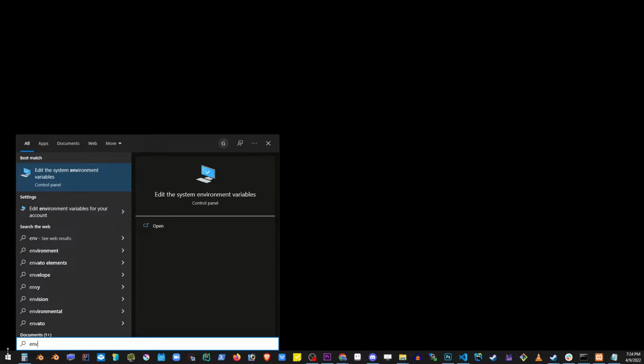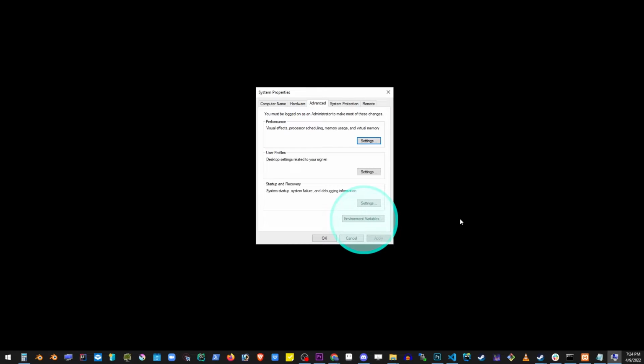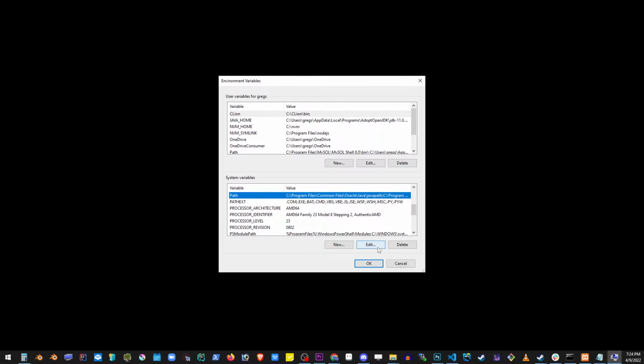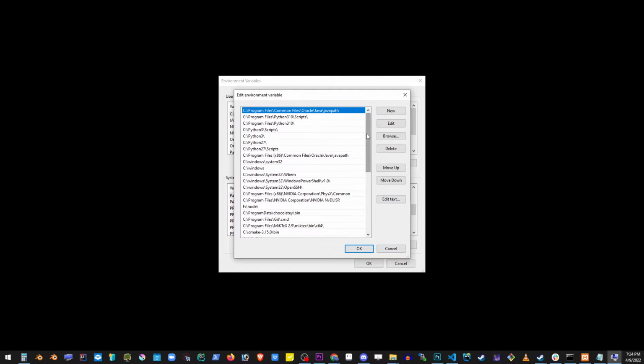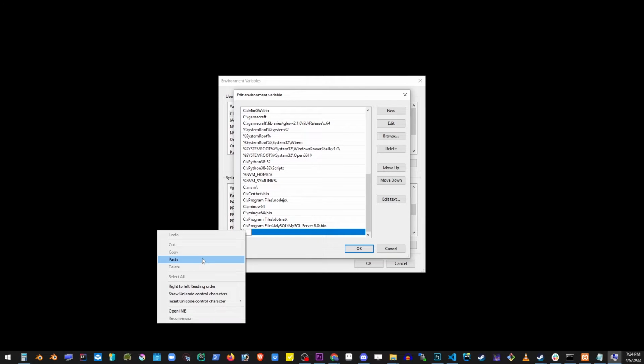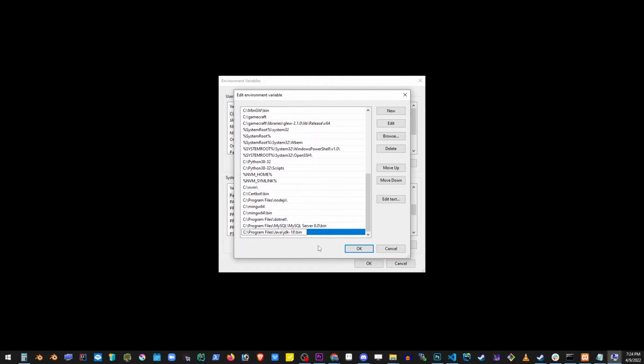Go to Start button, start typing environment variables, and go ahead and click Open. Now go to Environment Variables button, scroll down and find Path. In the lower window, click on Path and click on the Edit button. Go to the bottom and click on the New button and paste the link we have just copied from the previous step. Make sure it has the bin folder.